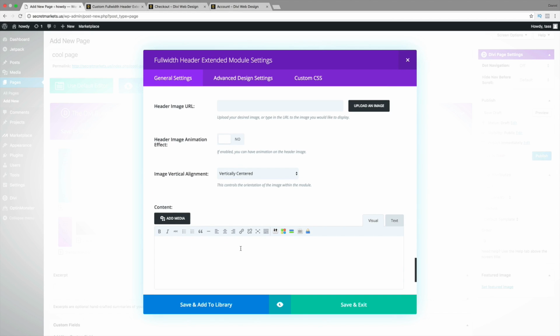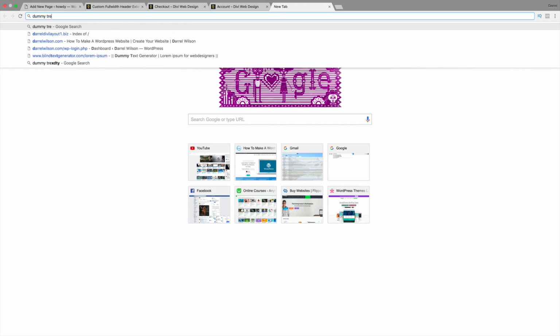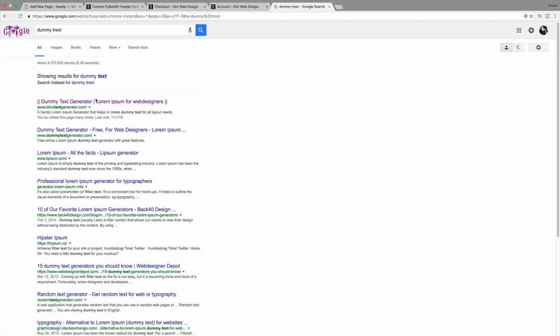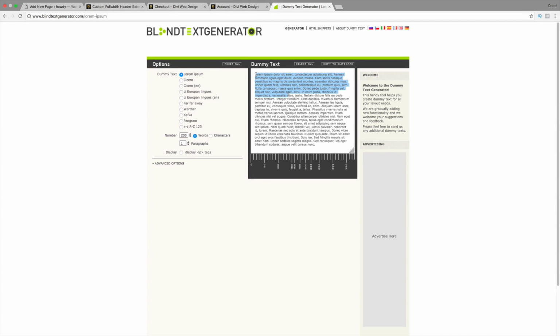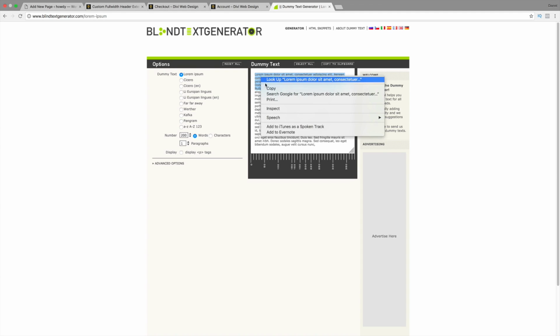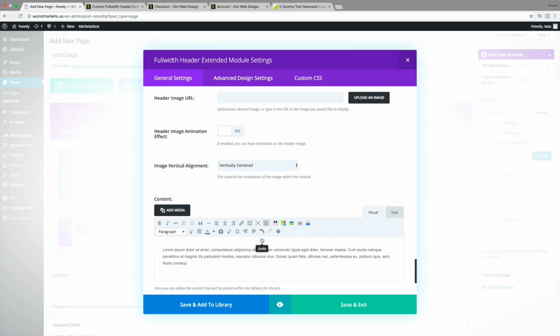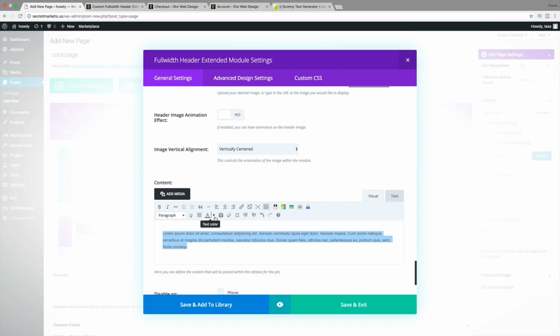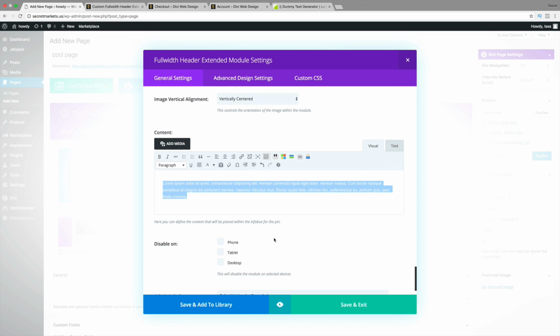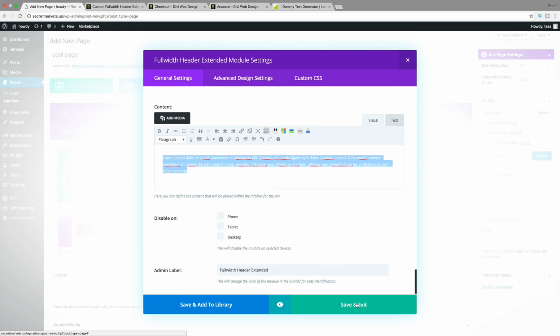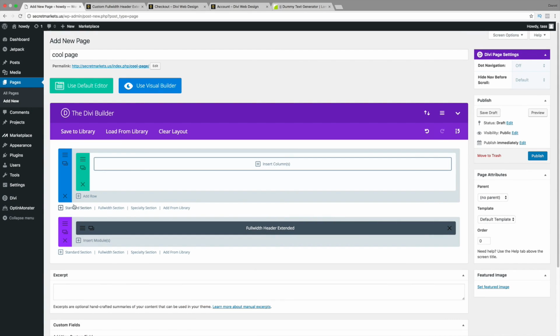And then right here we can add in some content. I'll just grab some dummy text, go ahead and copy that, and right here I'm going to paste it. And here I want this text to be white, so I'll change it to white. And then I'll do save and exit, and then we'll close this one, and then we'll go to preview changes.